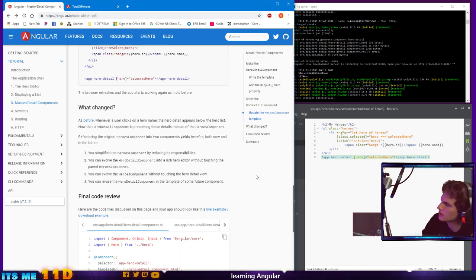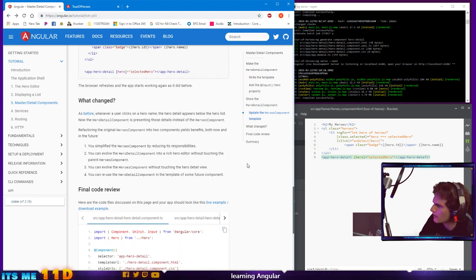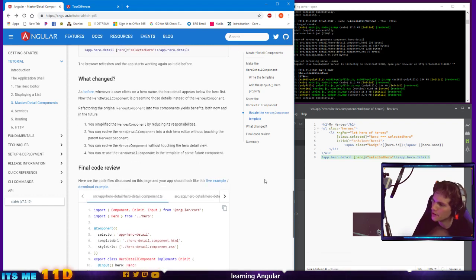This was a super short step. We just refactored our original heroes component. We broke it up into two components. And that is a beneficial strategy, to break up components into smaller components. And they're going to tell us here: we simplified heroes component by reducing its responsibilities. It's good practice in development to keep things as simple as possible. Have each component do as little as possible.